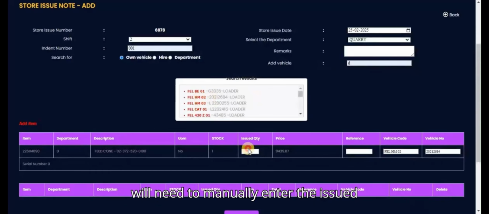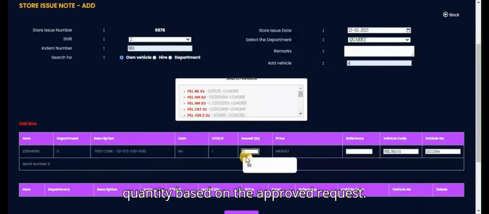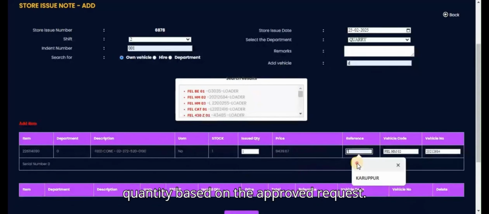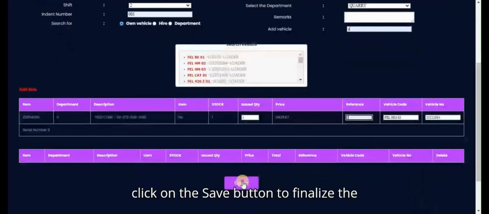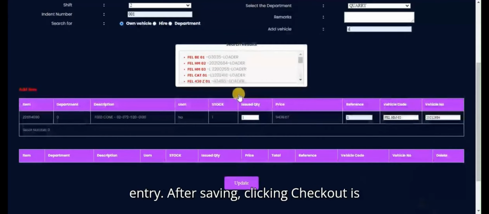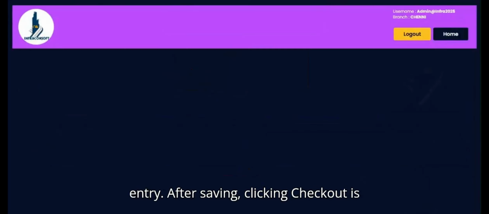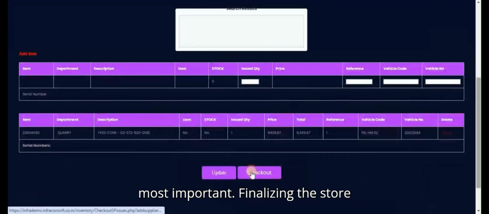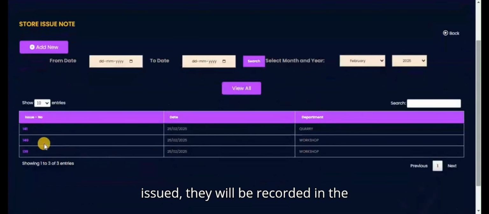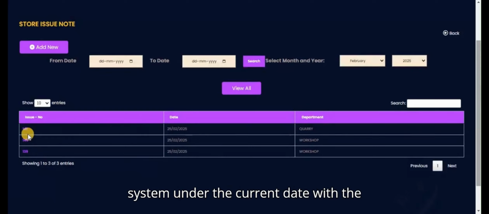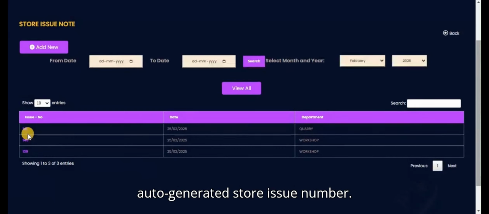You will need to manually enter the issued quantity based on the approved request. Once the issued quantity is specified, click on the Save button to finalize the entry. After saving, clicking Checkout is most important. Finalizing the store issue. Once all items have been issued, they will be recorded in the system under the current date with the auto-generated store issue number.